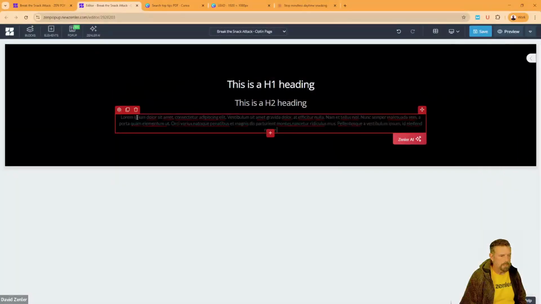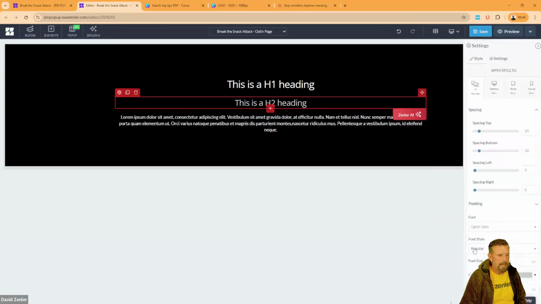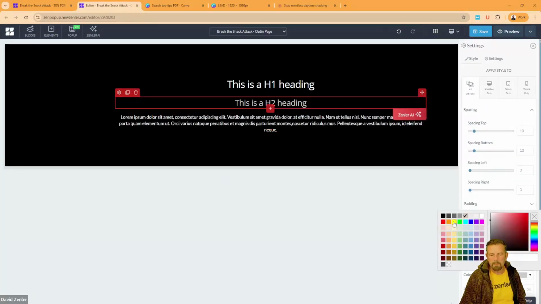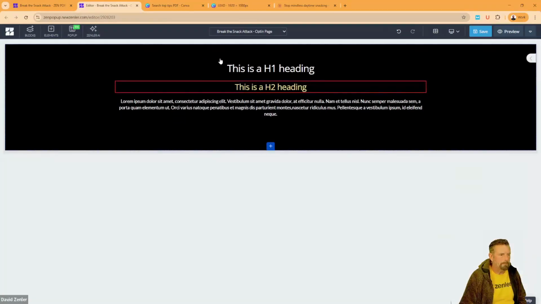Body text, just a text block. Again, I'm going to make that into a color that's readable. I'm going to change this to a yellow because I think it stands out a bit. Let's make it into a yellow like that. Yeah, I'm going to bring this up a bit.